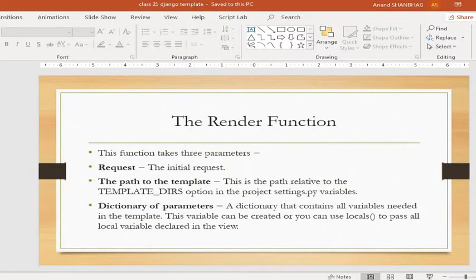So what is a render function? The function takes three parameters. One is the request, that is the initial request, then the path of the template, and the second one is a dictionary of the parameters. The path is relative to the template directory option in the project's settings.py variable. A dictionary of variables is a dictionary that contains all the variables needed by a template. These variables can be created, or you can use locals to pass all local variables declared in the view. So this is about your template.